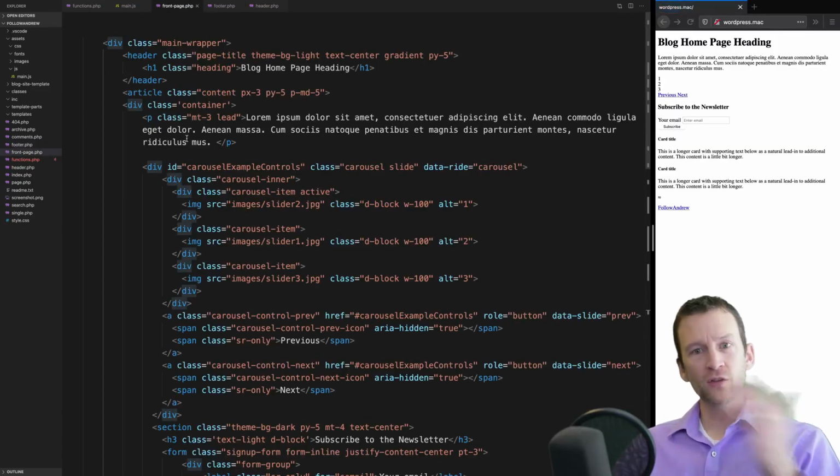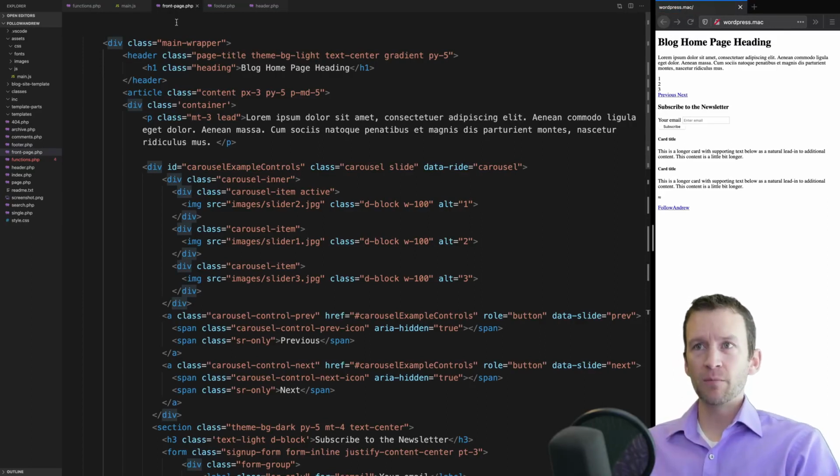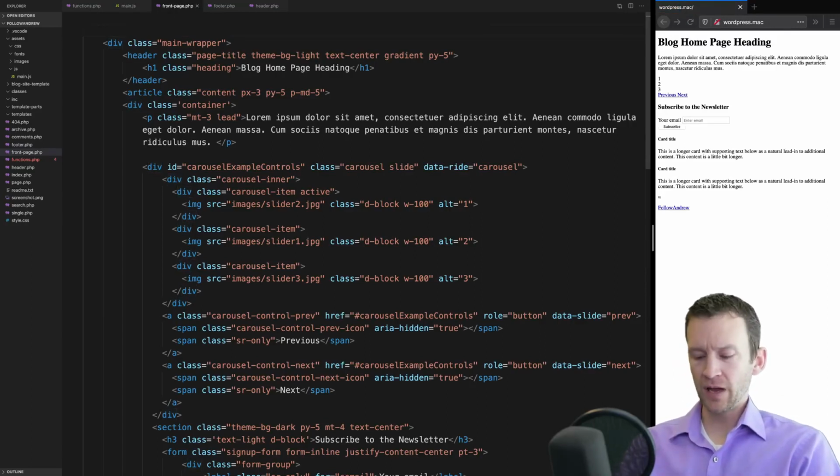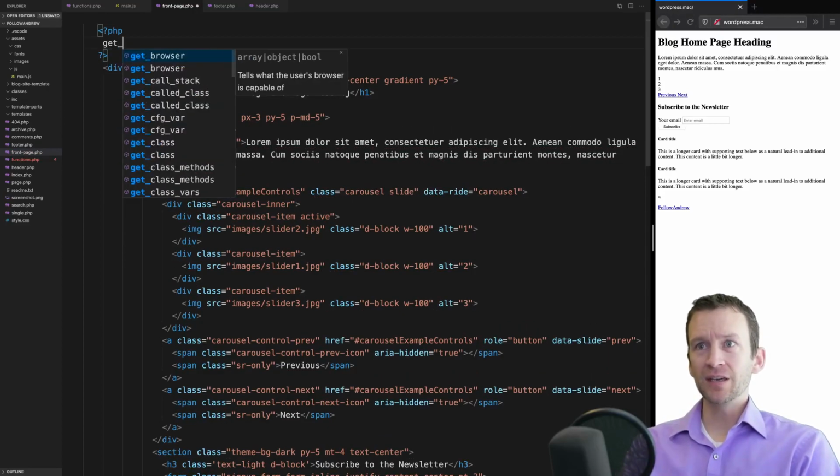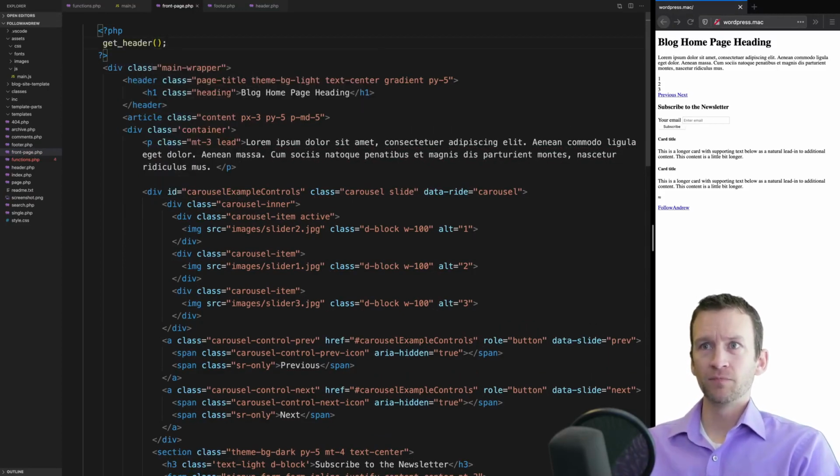Okay, now since we've cut those two pieces out, we need to dynamically load them back. And WordPress has a function for that. So I'm going to open up my PHP tags here, and it is called get_header.